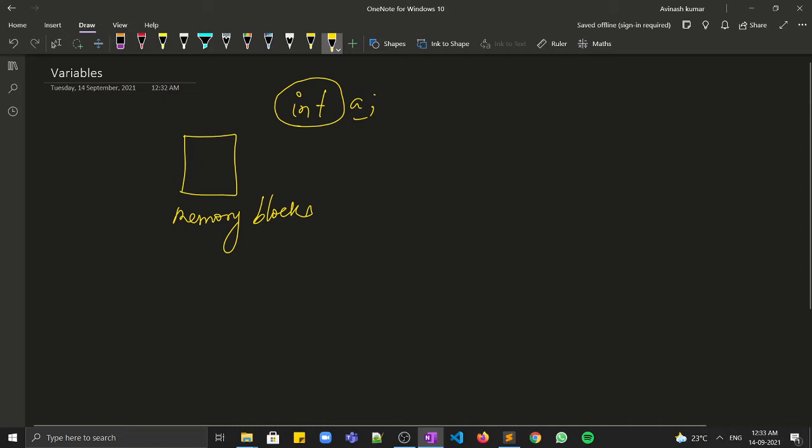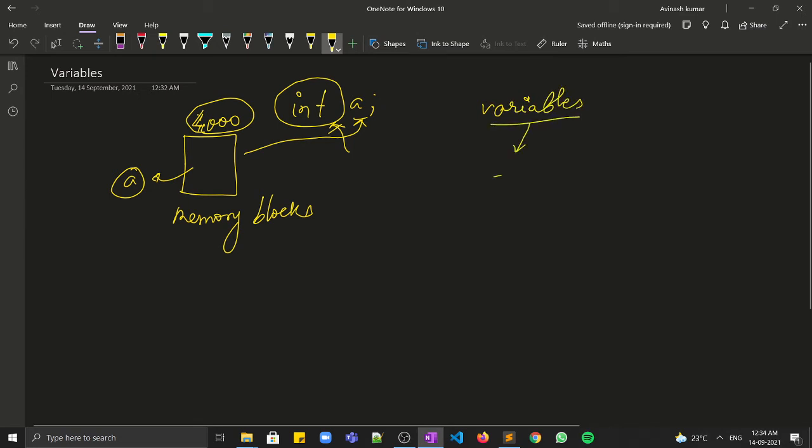So it must be having some address, right? So let's say the address is 4000. So this is the address that is allocated to this variable a. Now in order to identify this memory address, we need to assign it a name. So the name in this case is a. So in this way the variable is allocated a memory, and one more thing, as the name suggests, variables, its value can vary, right?